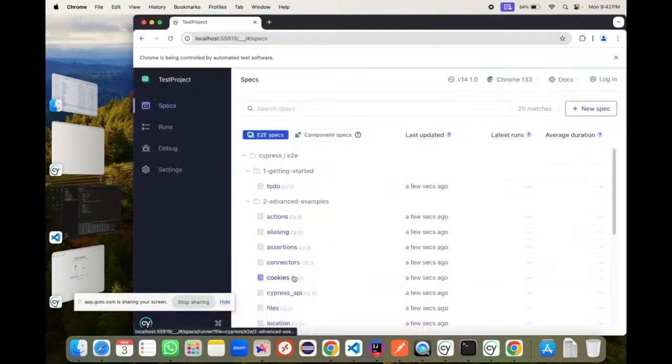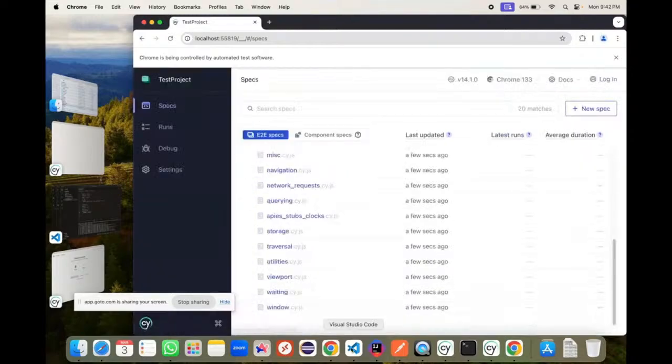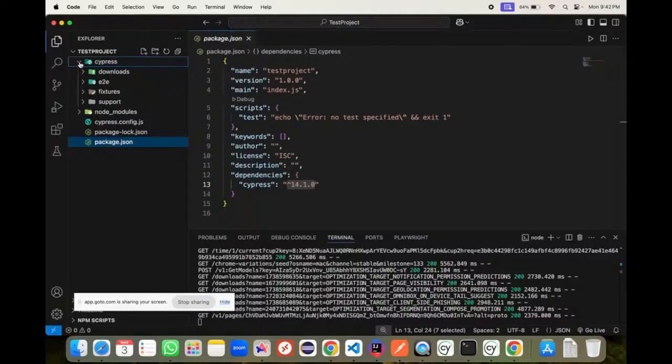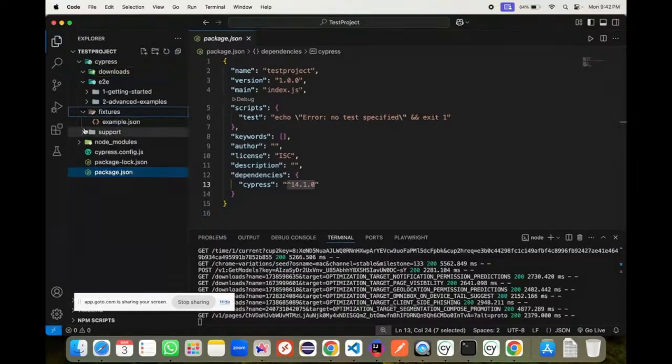If I come back to my VS Code, you see this Cypress folder, which is created automatically by Cypress. So we already have this entire framework that has come from Cypress. We have something called downloads folder. We have something called E2E. We have something called fixtures, and then something called support folder. I'll not be diving much into it in this particular session, but for now, I can just tell you that whatever test scripts we are creating, it has to go inside the Cypress E2E folder.